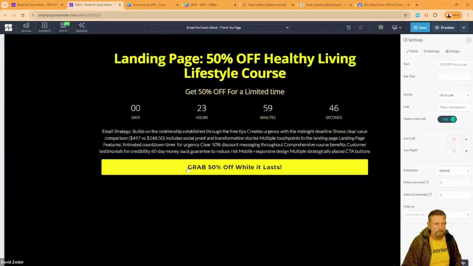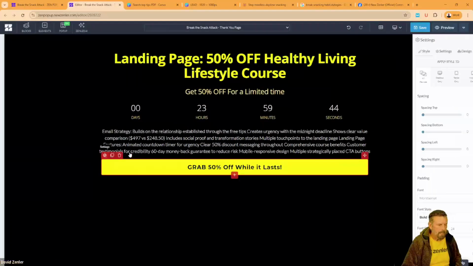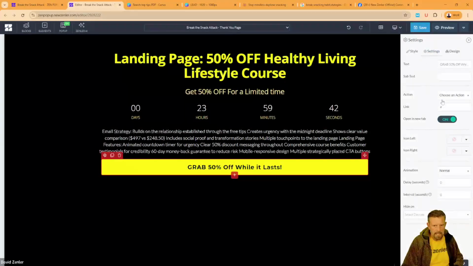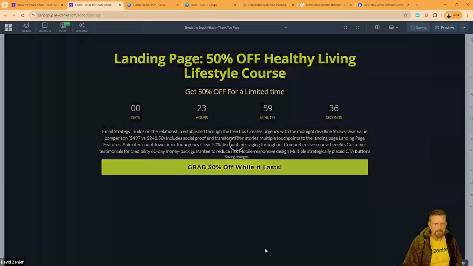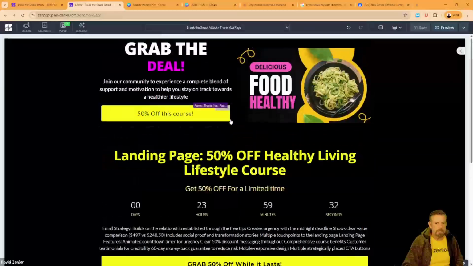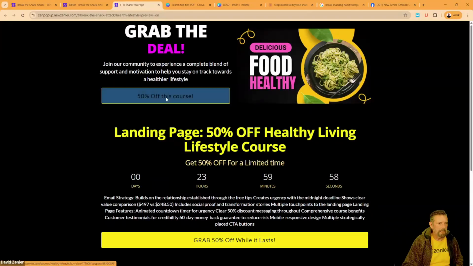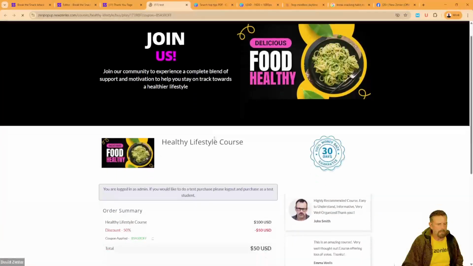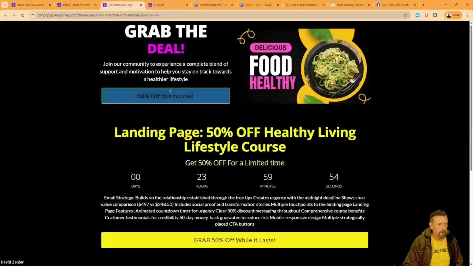Right. I'm going to do the same for the bottom one. I'm going to come to the settings, choose action, go to link. I'm going to paste that link in there, open a new tab, and click save. So now this page will have that coupon. Let's just check that that works. I'm going to go to preview. We're going to click this. It'll open up as a new tab. Perfect. And it's applied the coupon. So I know it works.